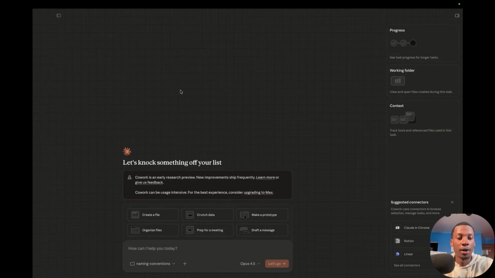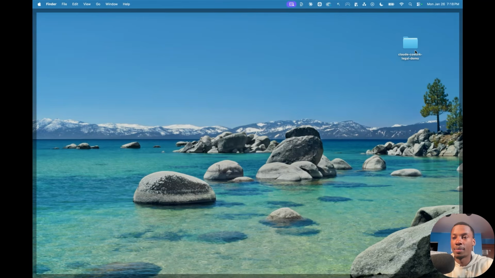So today what I'm going to show you is 3 specific use cases that are specific to small law firms, just to show you how you can get practical usage out of a tool like Claude Code, for example. So what I have here on my desktop is this folder here, and we're going to walk through 3 different use cases in this folder.